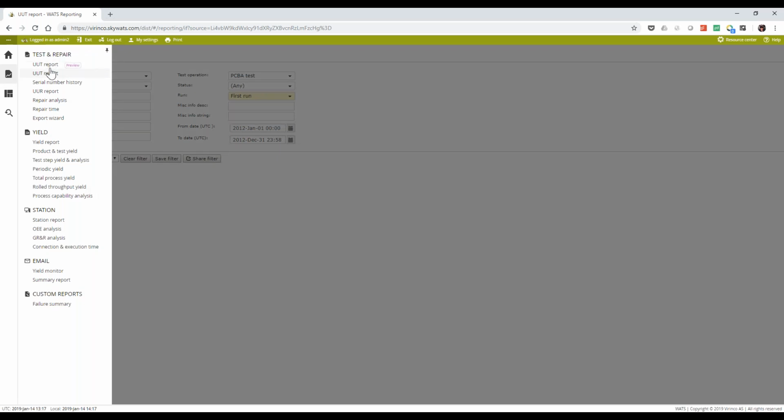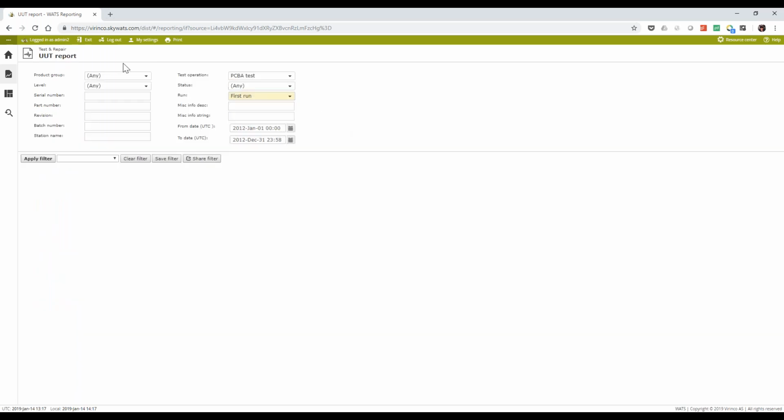There are two reports available. There's a preview of the next generation. We're just going to use the current one. And the way we would access the information is by filling out this filter.